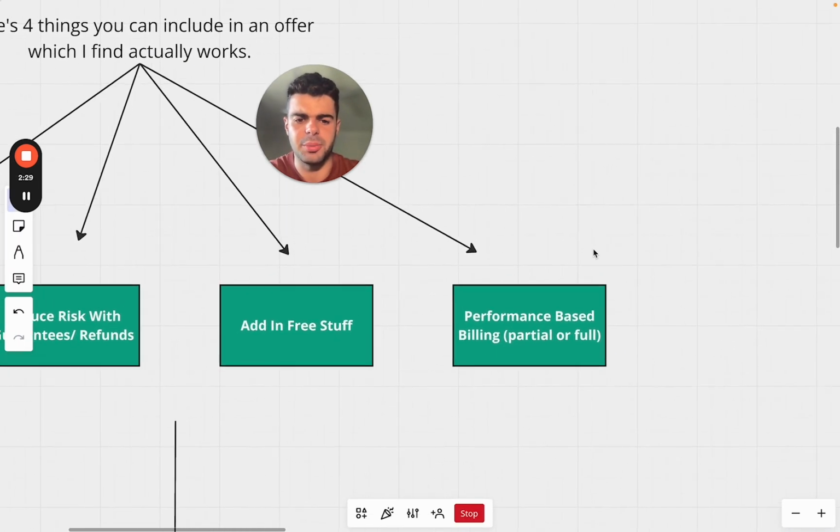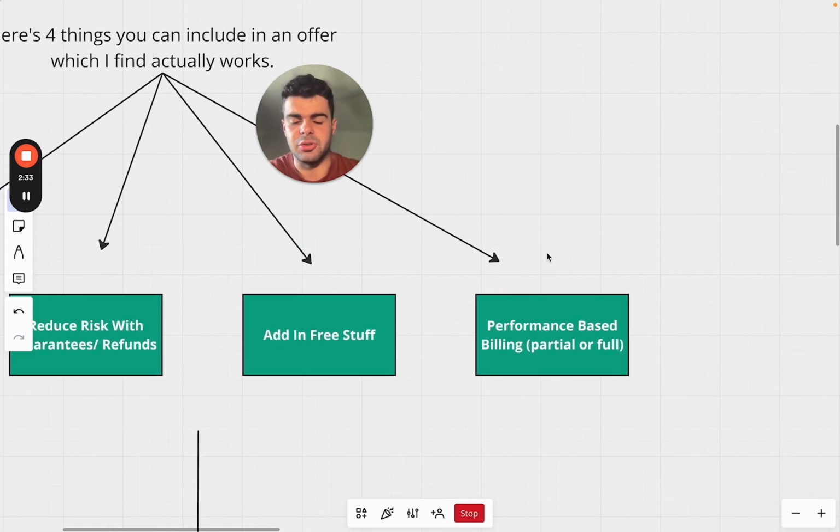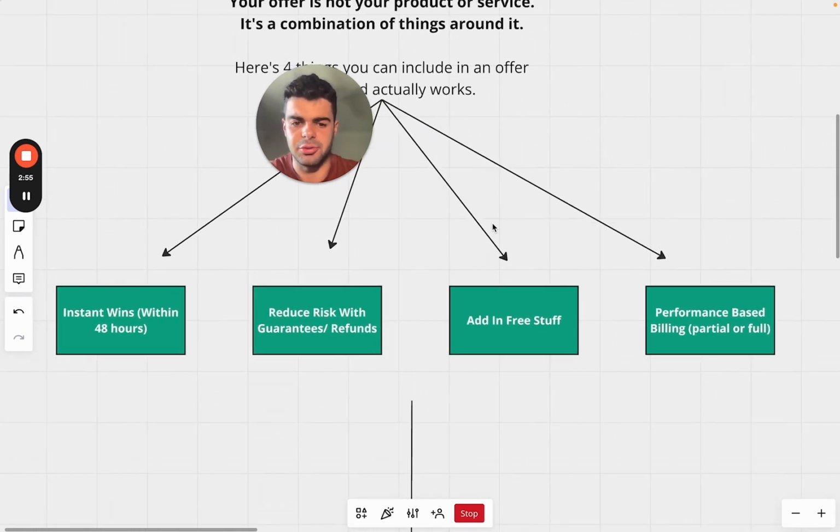And then performance-based billing, partial or full. So that's basically just if you have a smaller retainer and then you have the rest of your commission-based fees, or you have some sort of other performance-based billing involved, or you do entirely performance-based billing, which I don't really recommend, but having at least some component of it being performance-based, I found has done really well in terms of converting traffic from paid ads.